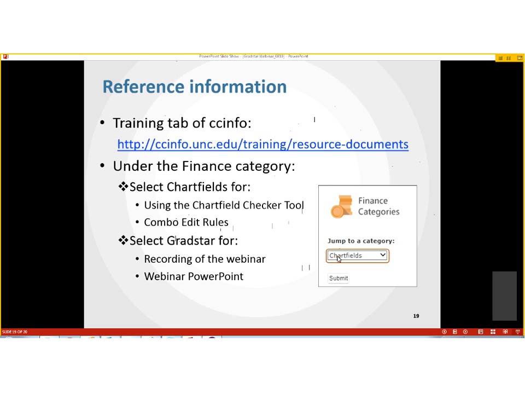Also, if you select GradStar under this drop-down, you'll see a recording of this webinar and also this PowerPoint that you just watched. And so those are the references for you.